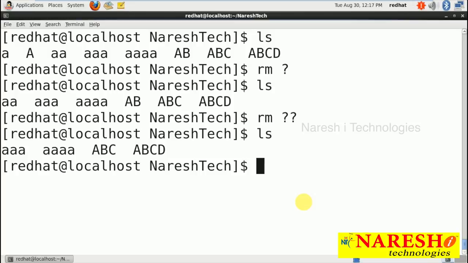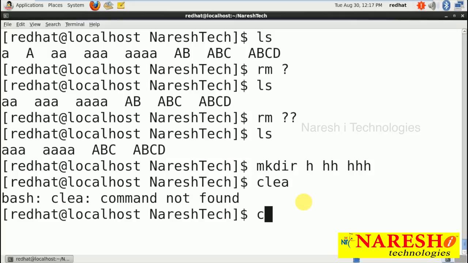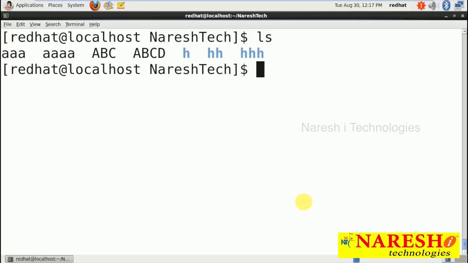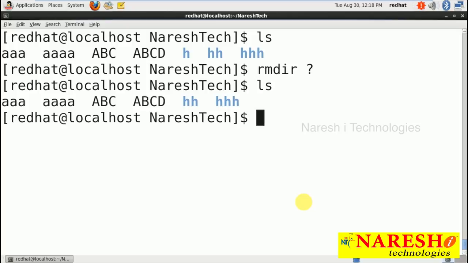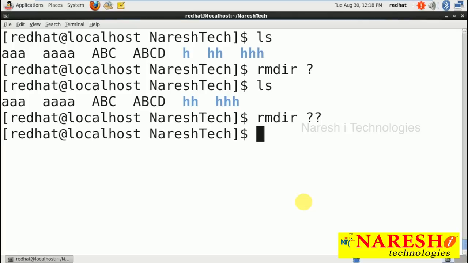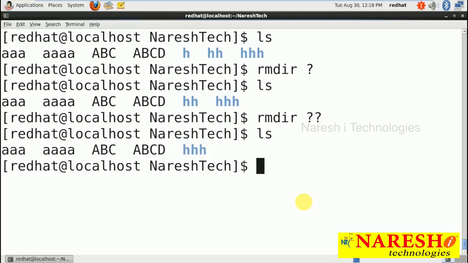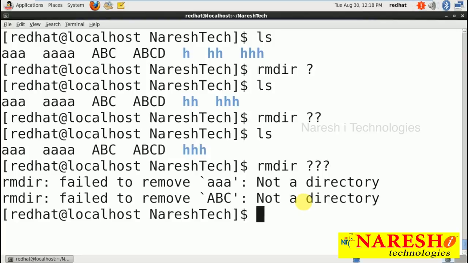Like this with the rm command. For example, I am creating with mkdir: 1h, 1hh and 1hhh. Like this, 3 empty directories I created. Right, and come back to ls. Now I am saying rmdir with a question mark. Yes, the first empty directory is deleted. rmdir with double question marks. Yes, as you expected: 2 characters, 1 available, 2 available, 200 available, any number of directories will be deleted. Now 3 means that one will be removed. So I typed rmdir with triple question marks.